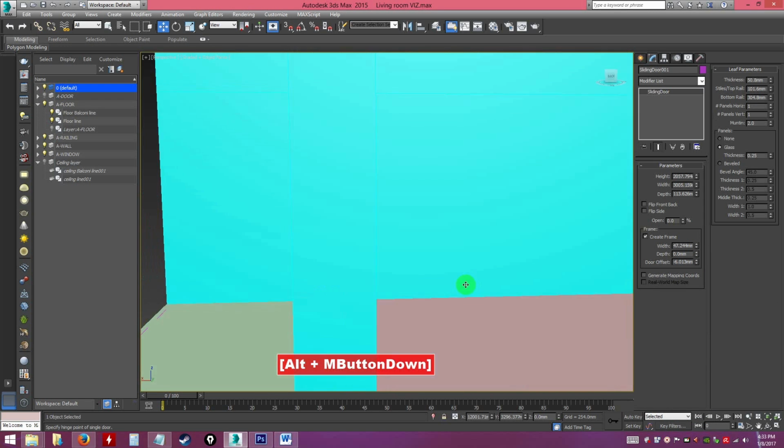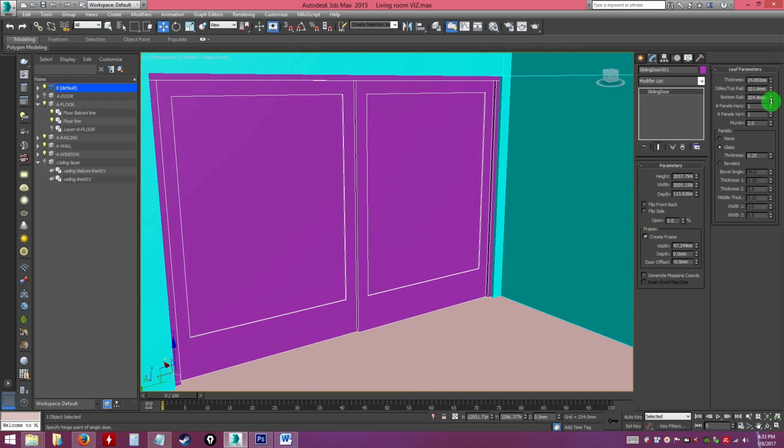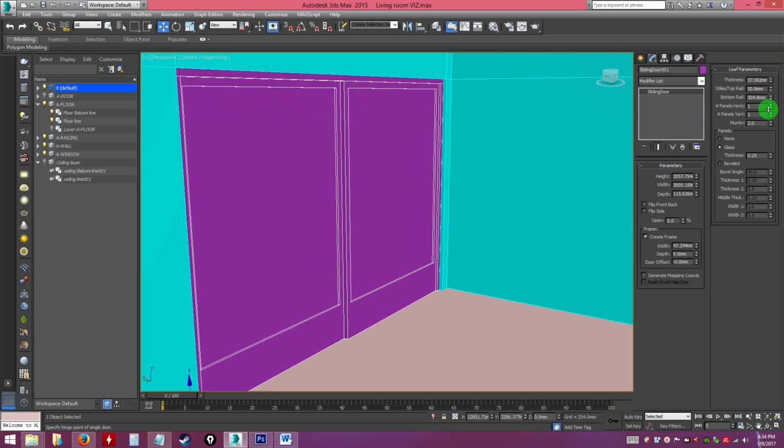Okay, so we got the door fit in. Let's see what else we can do here. Just modify that as you see fit. All right, this thing, there's a big glass.